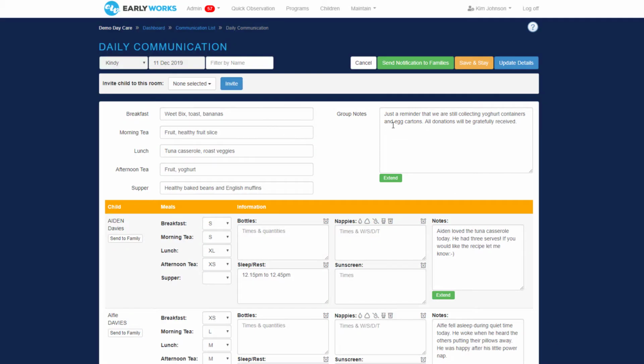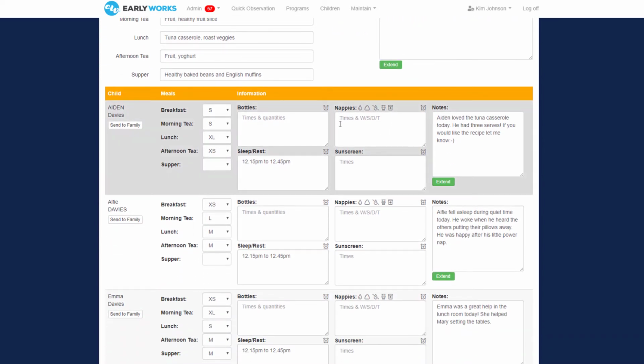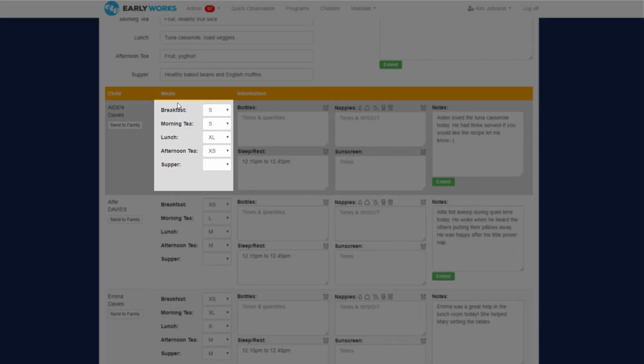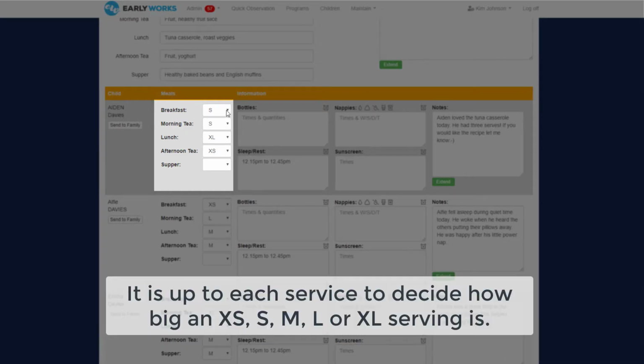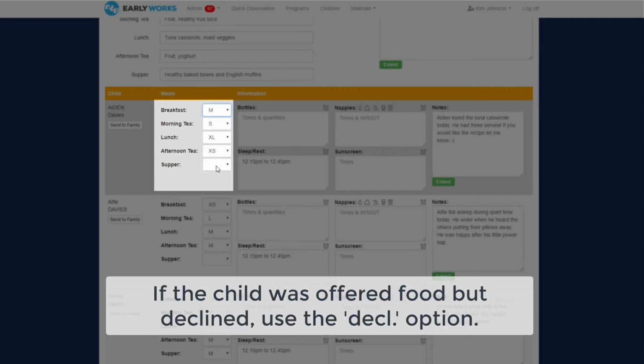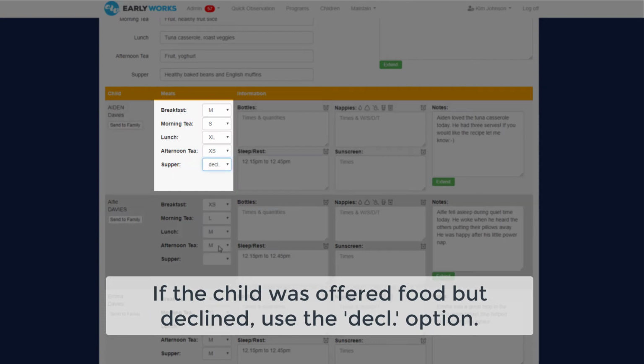Now the menu and the group notes can be seen by every family that has a child attending that room on that particular day. Then the information underneath the orange line is all individualised, so it can only be seen by that child's family. So only Aiden's family will be able to see all this information about him. So basically what we have here is quantities for each of the meals. So you just use the arrow to select the amount that the child had. If the child was offered a meal but didn't want to eat it, you would just click on decline.